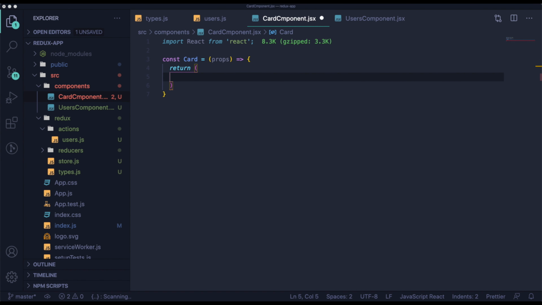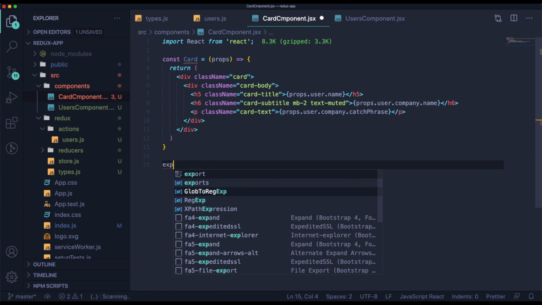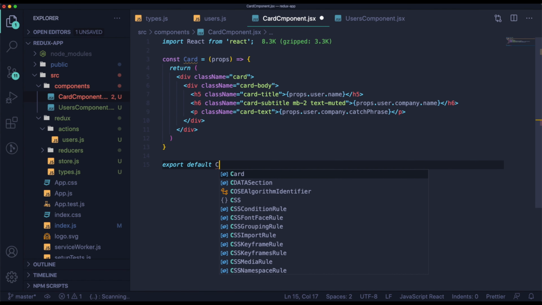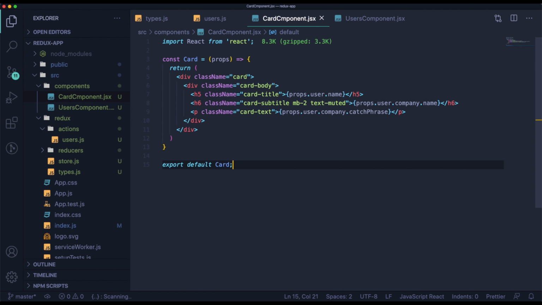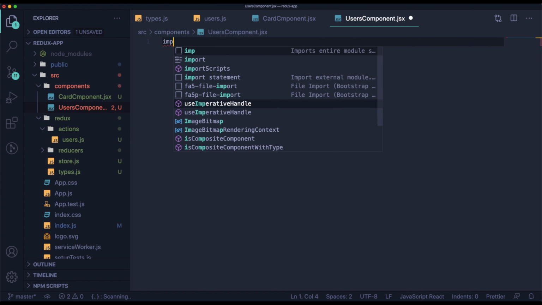I already have the props passed, but of course feel free to play with that and maybe to change a little bit the UI, because I know what kind of props we are going to pass here. Okay, we can export default card right now to make it accessible in other components. And let's go to users component.